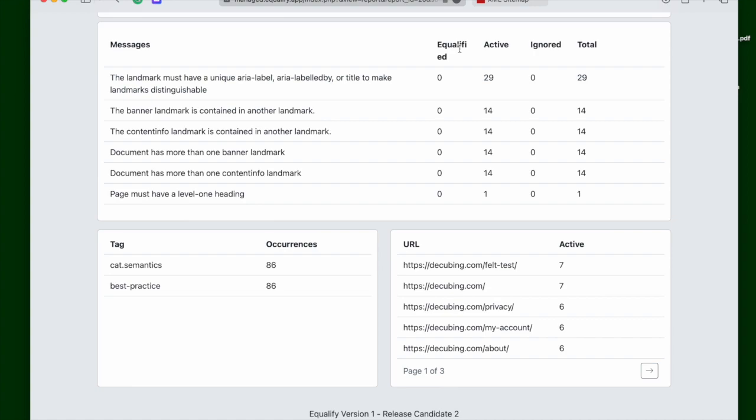Then I also have these handy dandy boxes with key information. So below the timeline, you'll see a box with messages. These are key messages filtered by the message with the most active issues. So landmarks must have a unique ARIA label as the most active message. And then below that, you'll see different tags that I've saved here related to the different issues, and the URLs that are seeing the issues on it.